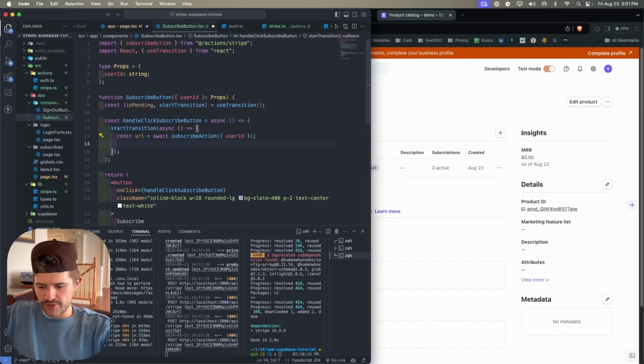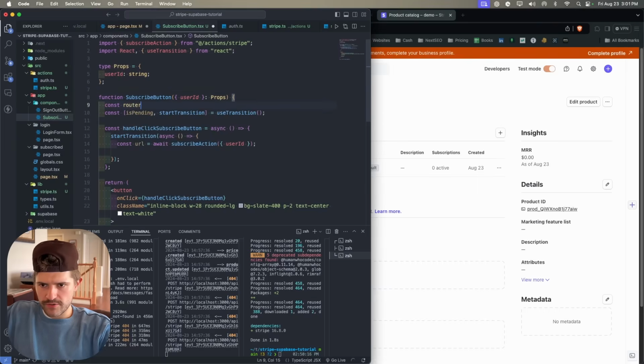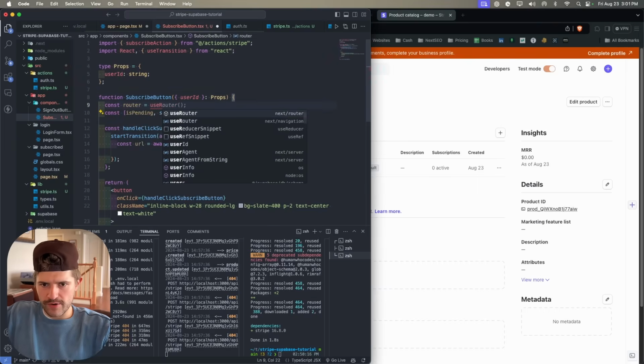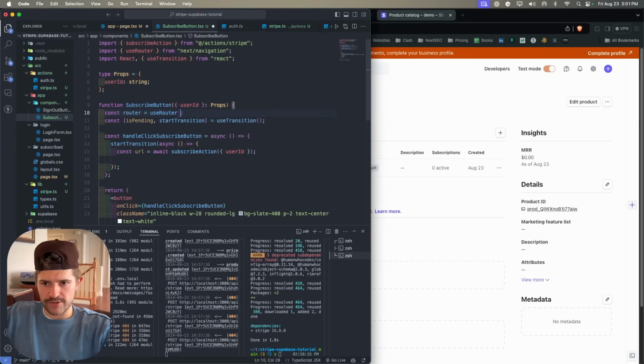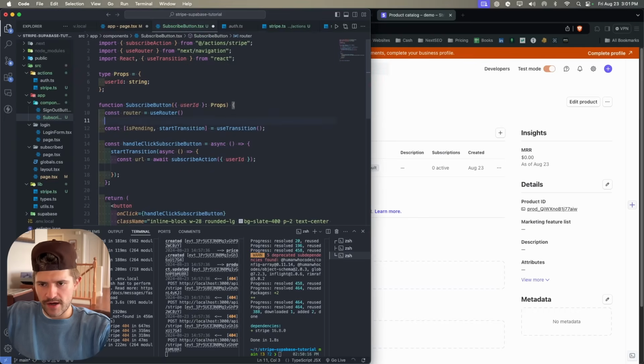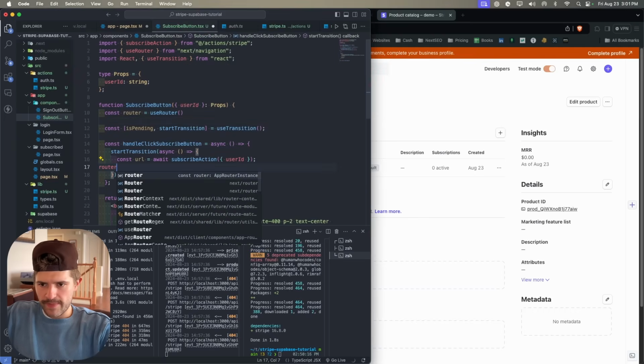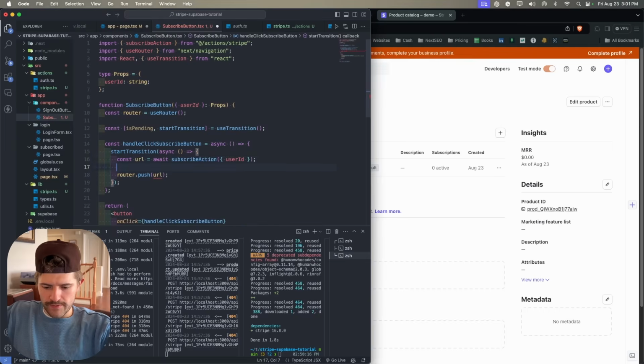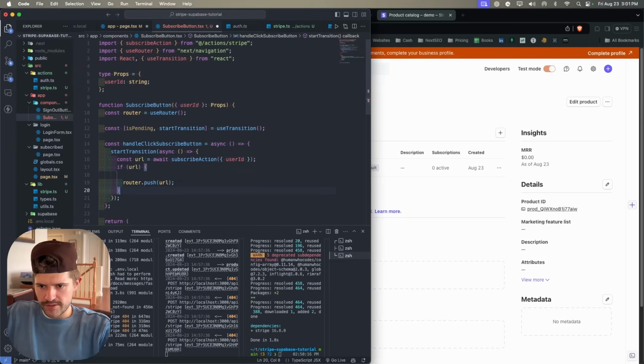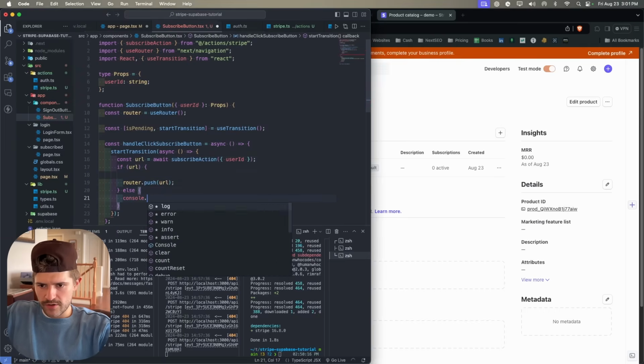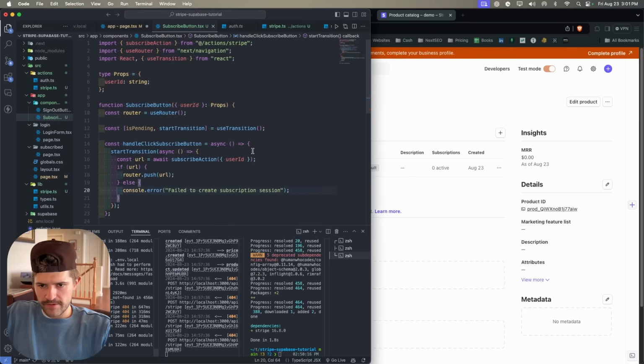And then what we're going to do is we need to say const router equals use router from next navigation. Make sure it's next navigation and not next router. And then we're going to say router.push. And then we'll say if there's a URL, do this. Otherwise, we'll say console.error. That looks pretty good.